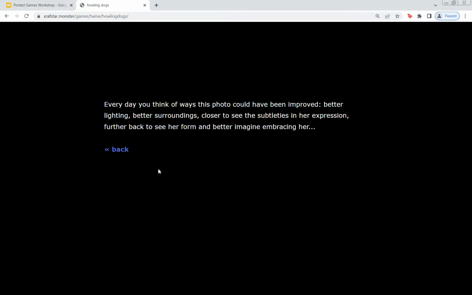Every day you think of ways this photo could have been improved. Better lighting, better surroundings, closer to see the subtleties in her expression, further back to see her form and better imagine embracing her.